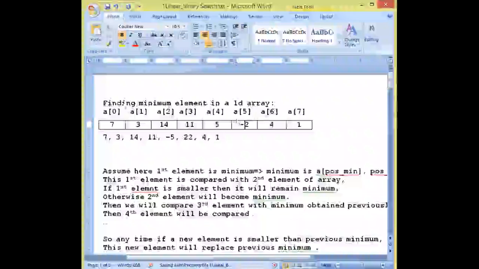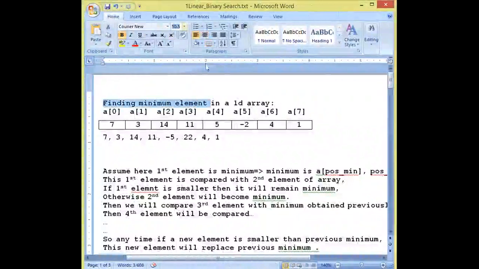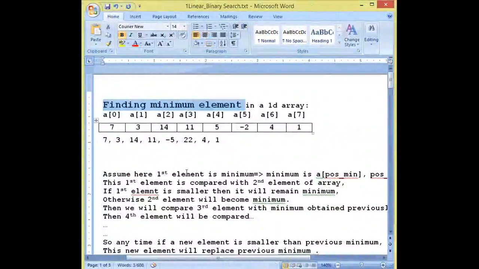Our topic is first, we will find the minimum element in a given array. Finding the minimum element in a given one-dimensional array.